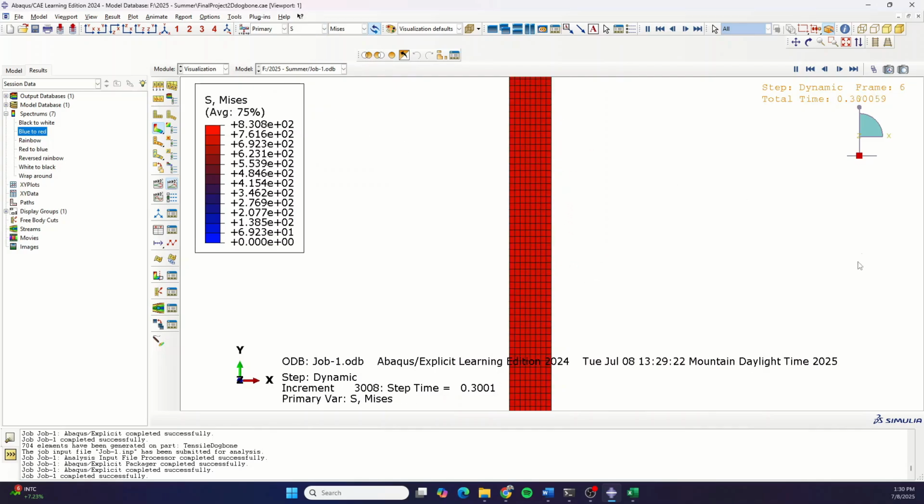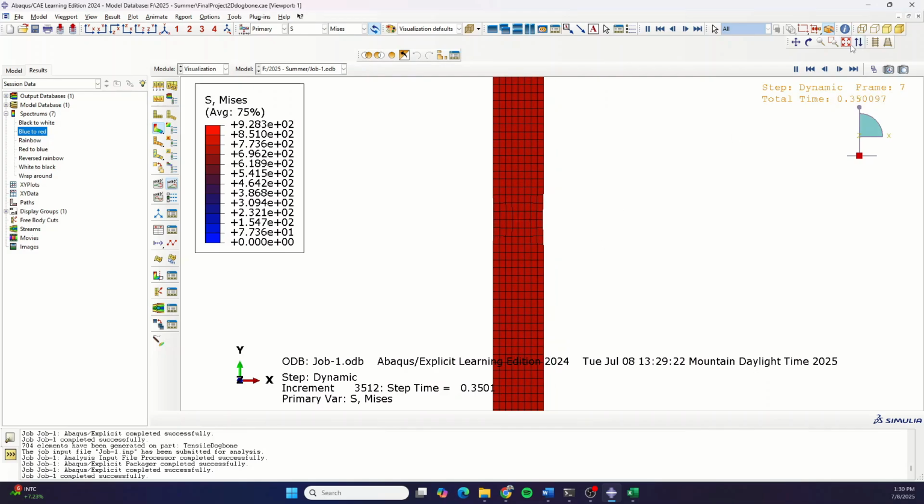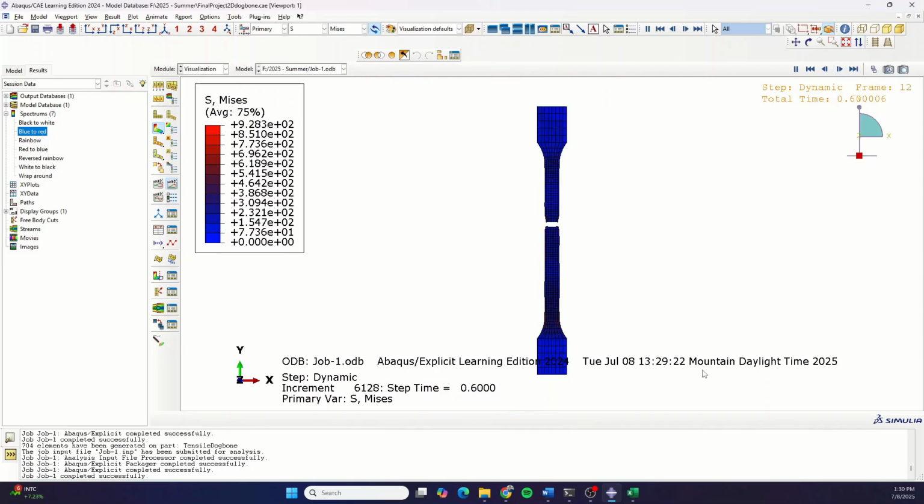Let's go look at the stresses. So you can see it's under stress, and then as soon as it breaks apart, there's no more stresses, which is pretty cool. So let's zoom out. Yeah, it's pretty cool how you can see the necking right in that region.